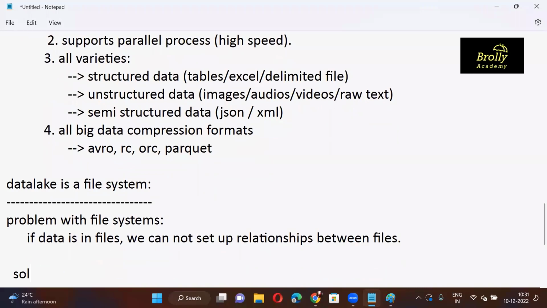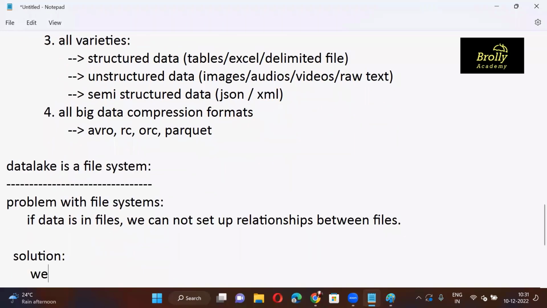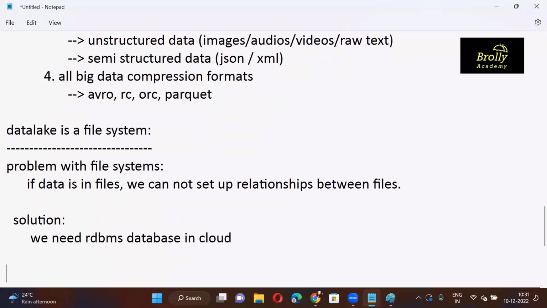That's why, as the solution, we need one RDBMS database in the cloud, with a high storage capacity and with the parallel processing feature. We need an RDBMS database in the cloud, and that is your third product, Azure Synapse Analytics.